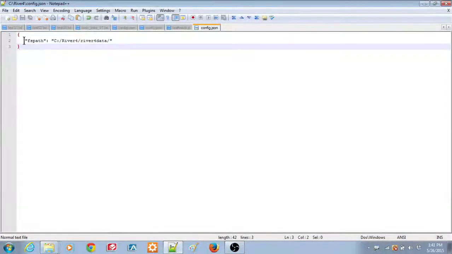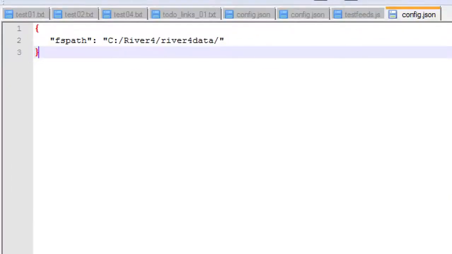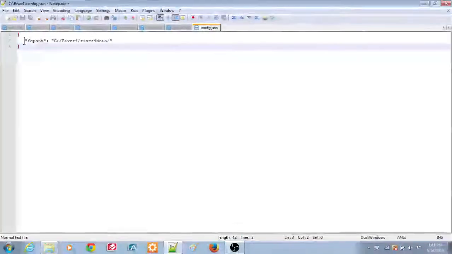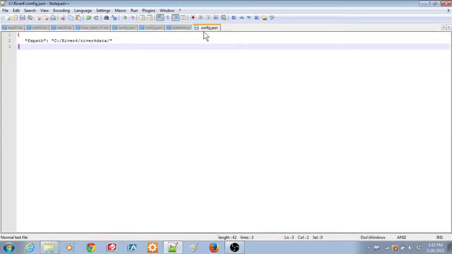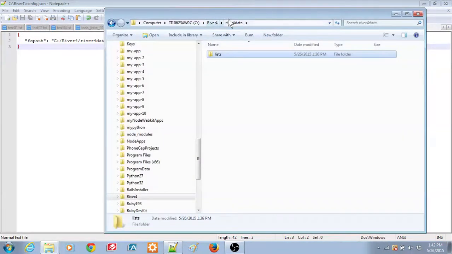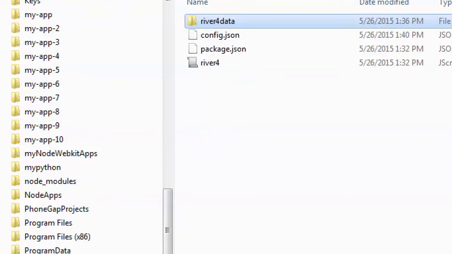Next, open a text editor and enter text like the following, where the path in the text string matches the path of the River4 Data folder on your computer. Make sure there is a slash at the end of the text string. When you have finished, save the file with the name config.json in the same directory as river4.js and package.json. Make sure that the file shows up as a .json file in Windows Explorer.